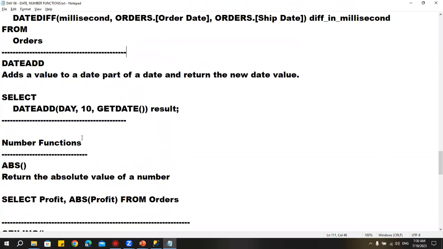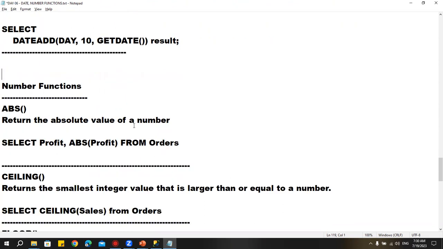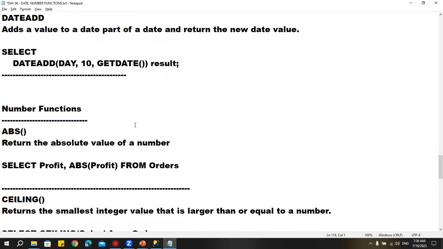All right. Next we have number functions. Number functions are actually the ones where we work on numbers. Not many functions are there. So number functions. Let's work on this.